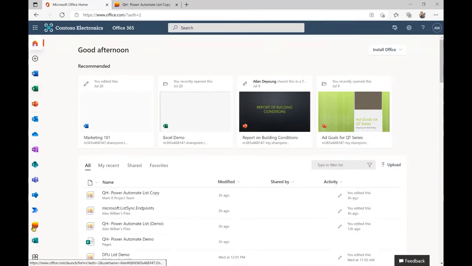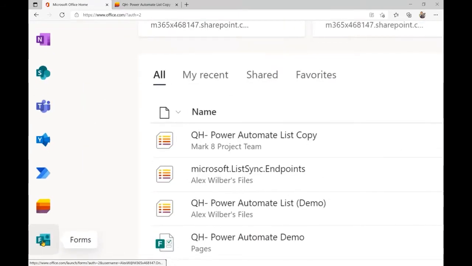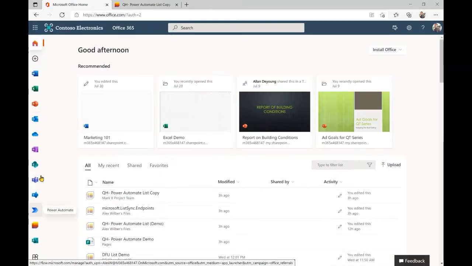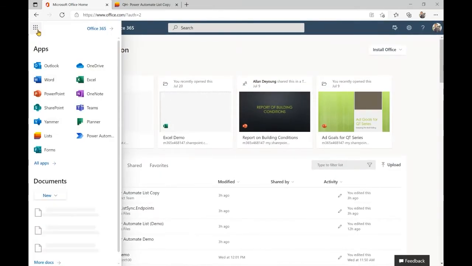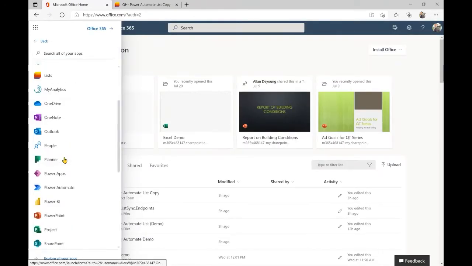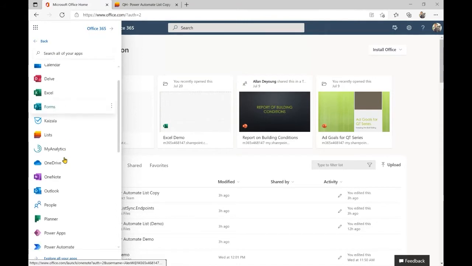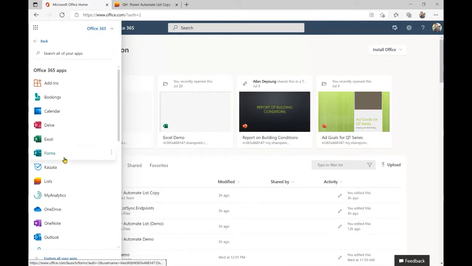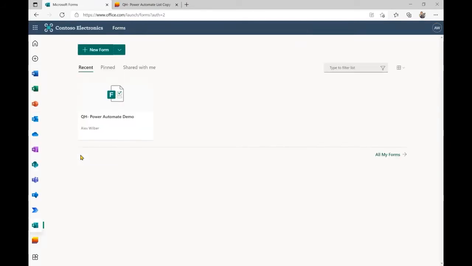Now, forms will usually be here in this list on this left rail. If you don't see it, you again can click on your app launcher and it'll usually be here. Or if you don't see it there, you can go to all apps and this will show your full list of apps. However, forms is usually always right in that first list. So we'll click on that.